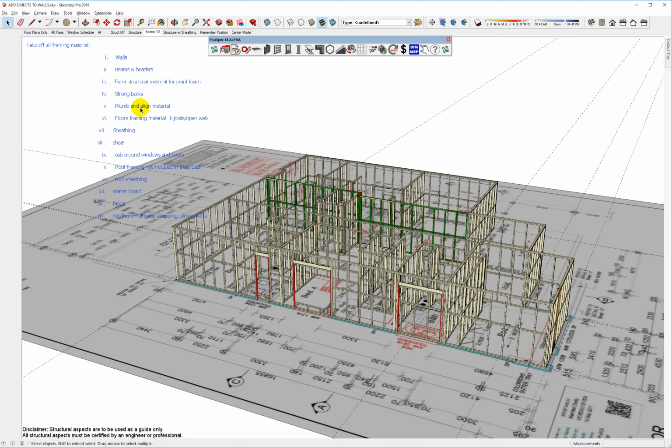Plumb and align material. I'm not sure what that actually means. I've just copied and pasted this in here. Floor framing materials, joists. That's all in there already, guys. There's plenty of videos on how to change floor. We'll just touch on it briefly.